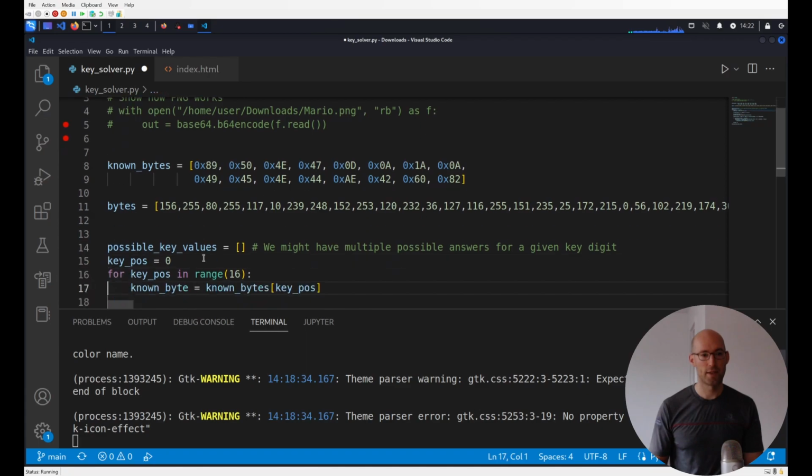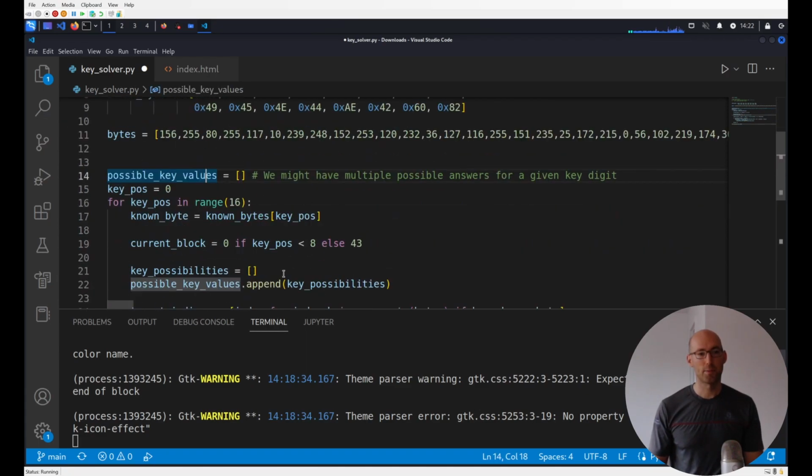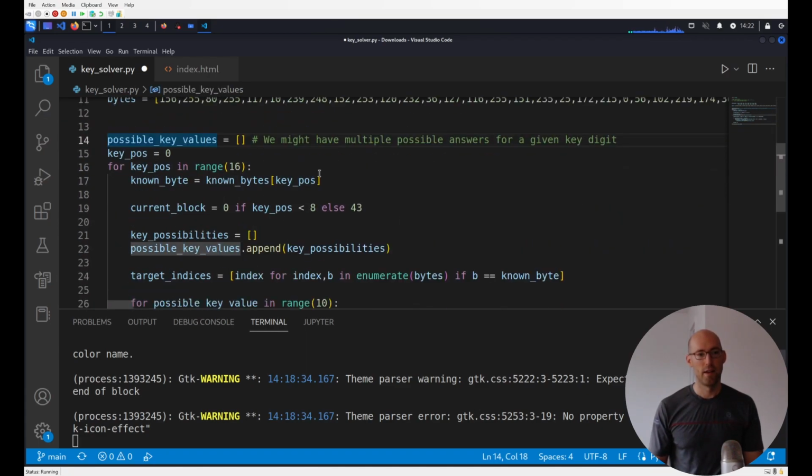So I have the bytes. So we've got possible key values. And that means for each of the 16 positions in the key, there are different places where we might be able to find those values. We are going to loop over the key positions.